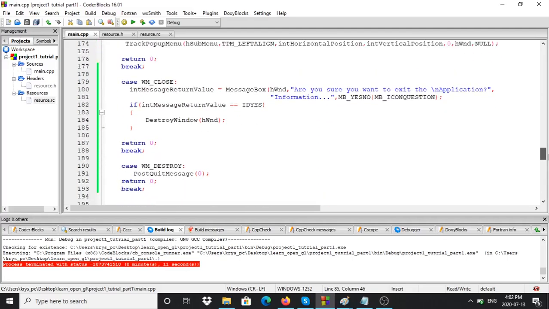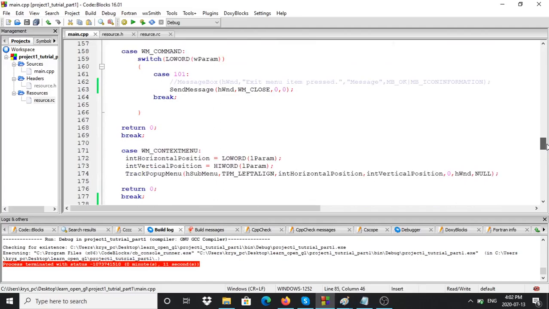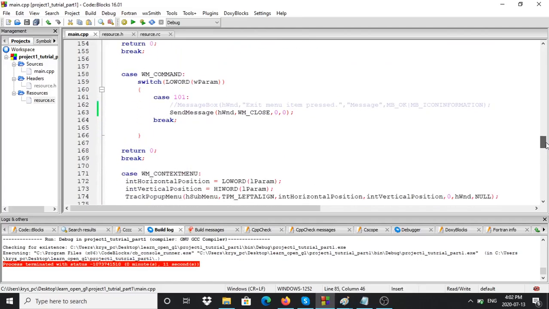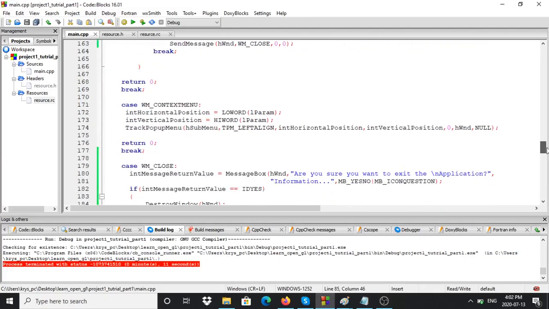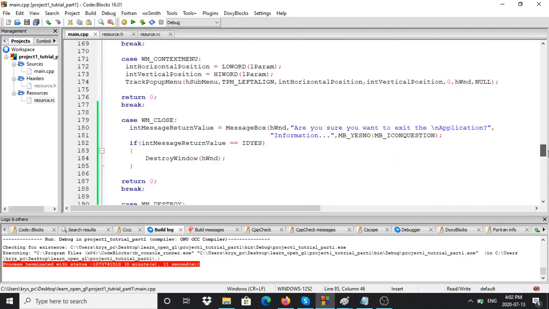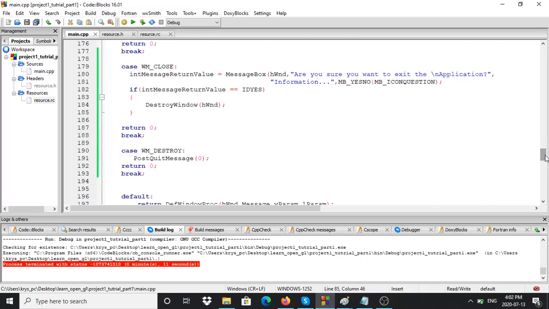So first, when you get a command from the menu, you process the command. That command will send a message. The WM_CLOSE message will be sent to the window procedure. Then we're going to process the WM_CLOSE message. The main purpose of the WM_CLOSE message is basically just to ask the user to confirm if they really do want to close it. It wasn't accidental, that they didn't by accident press the exit button.